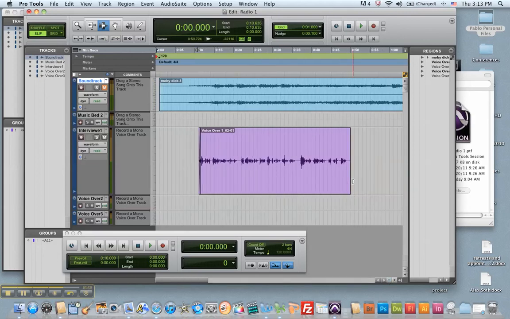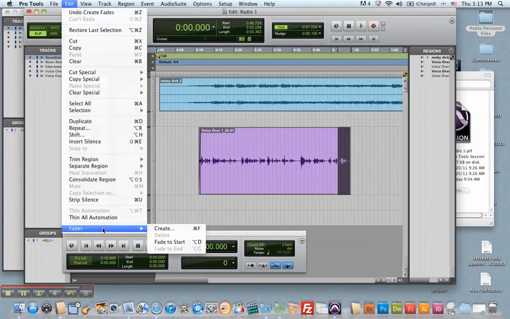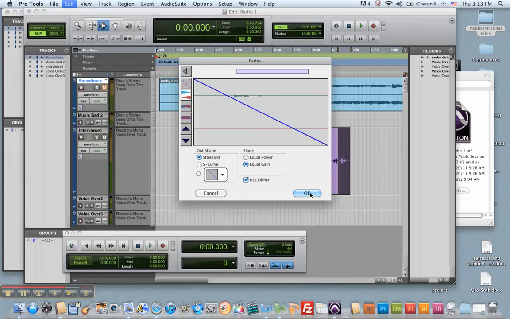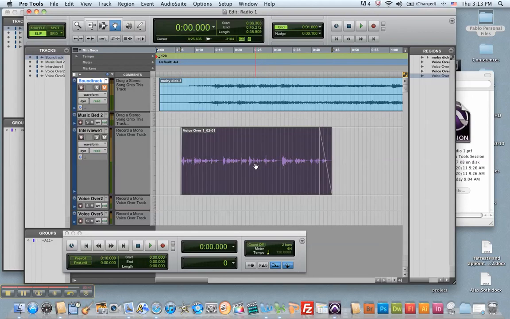Let's reduce the size of the clip again and add a fade to the end of it. Okay, so far we know how to add fades and how to use the different tools to move our clip up and down our timeline.